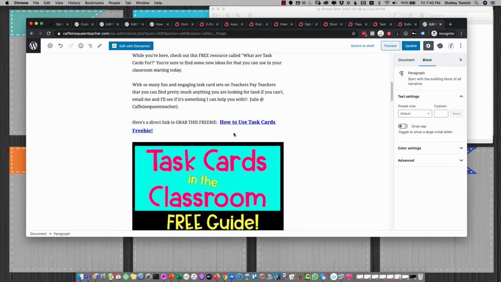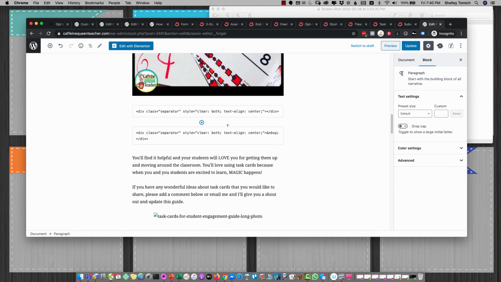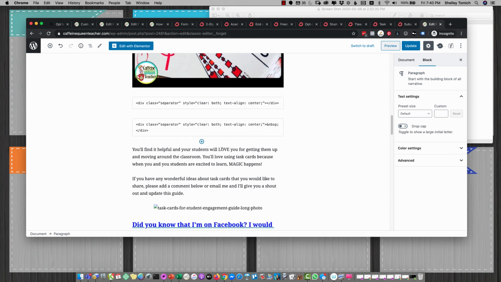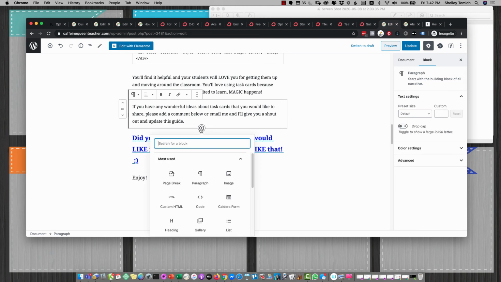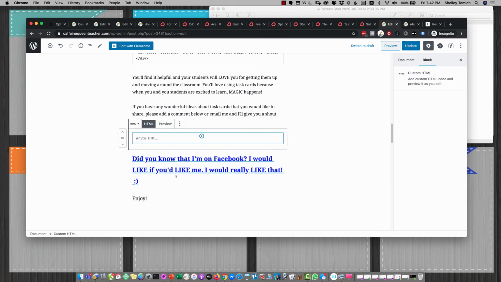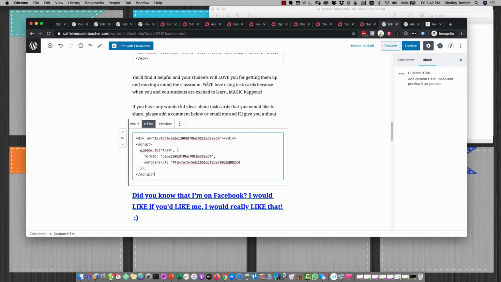So I'm going to come down here to where you had an image, but your image was already broken. So I'm just going to delete that. I'm going to remove that block. You can click Add a Block, and you're going to see code here, but you actually want to do custom HTML. So I'm going to go ahead and write HTML.